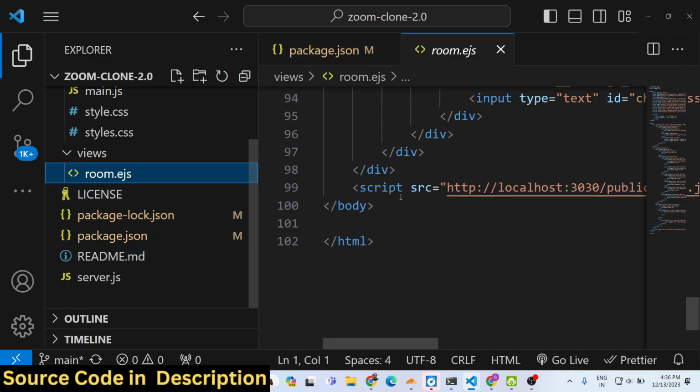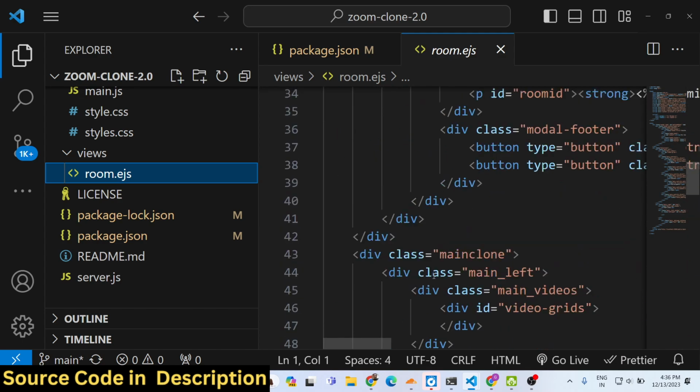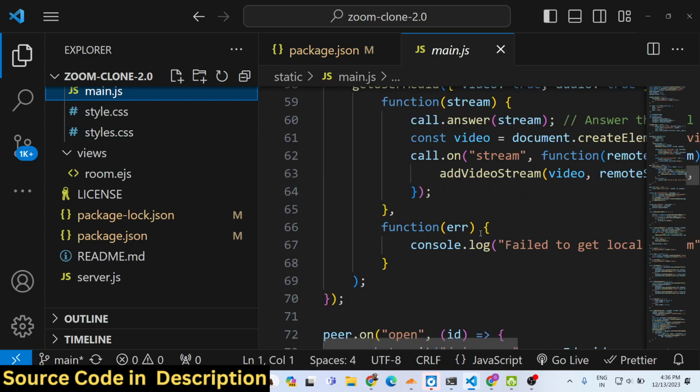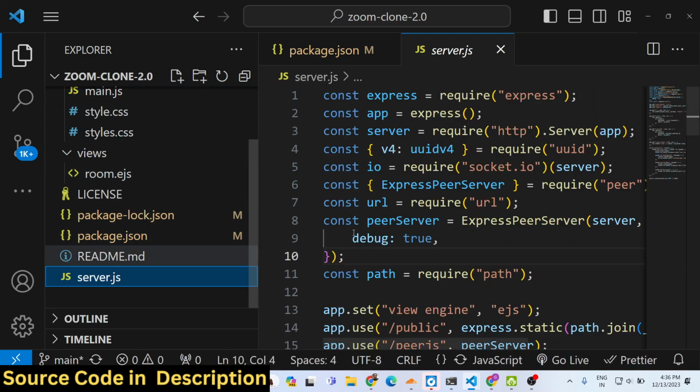Apart from that, we are using room.js. It's a single file that we are using for creating the interface. Then we have used the custom CSS, and this is our JavaScript code for the socket.io. So this is what you will get, guys.